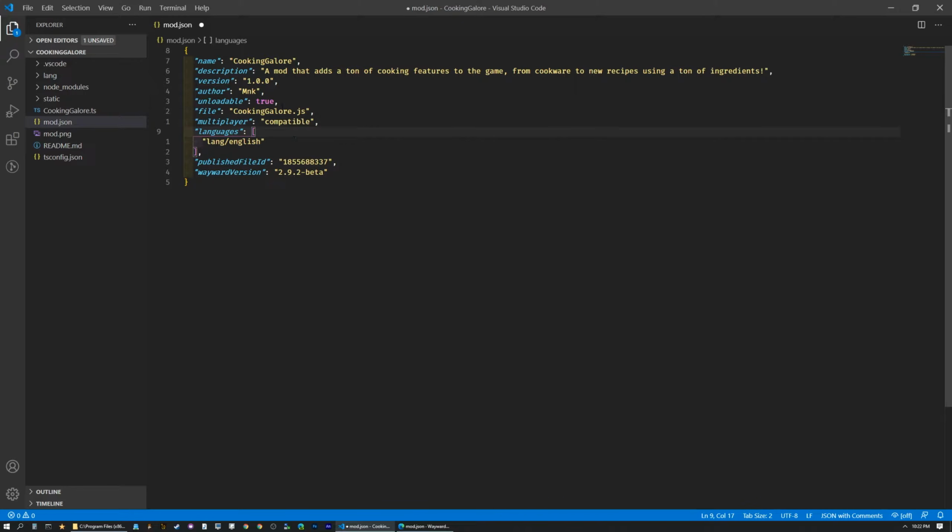So that should be it. I mean, if you want to update the version, you can do that. Update anything else in here, you could do that as well. Just gonna hit save on that.